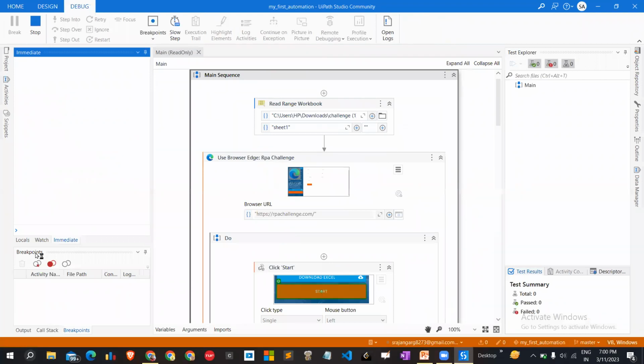See guys, there are locals, watch, and immediate. These are three panels which were created when I clicked on debug.